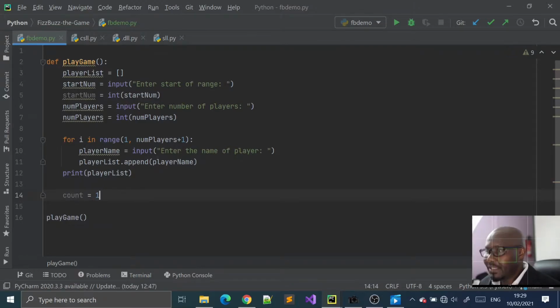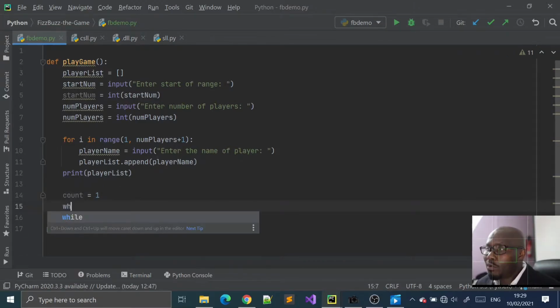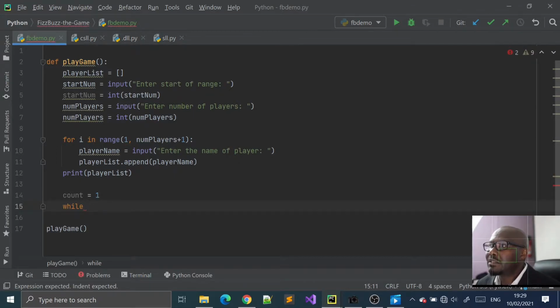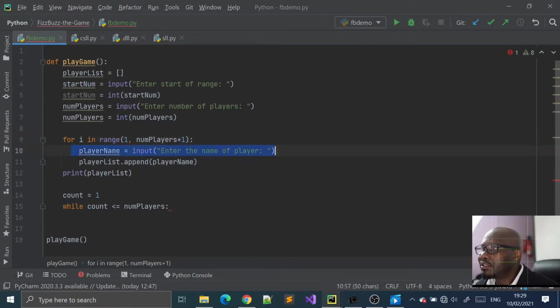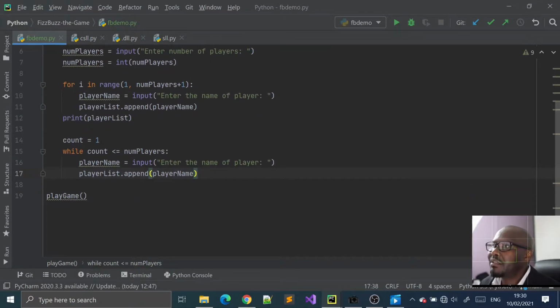So this is what we're going to do. We start with 1, and then we say while counter is less than or equal to num_players. What do we do there? Then we instantiate a player and append to the player list. Same thing there. So it's practically the same thing.